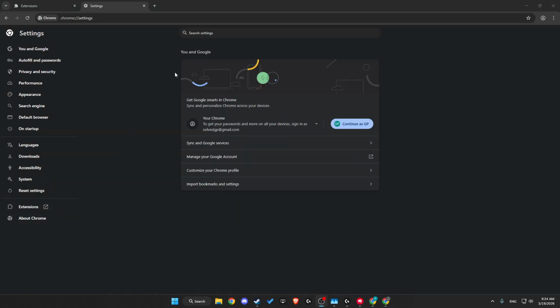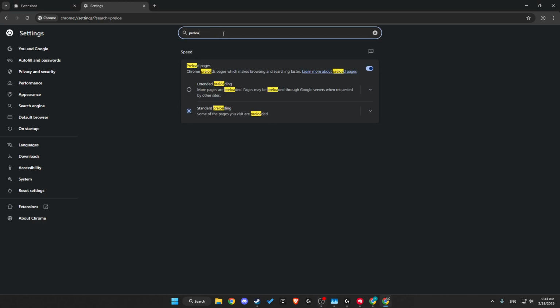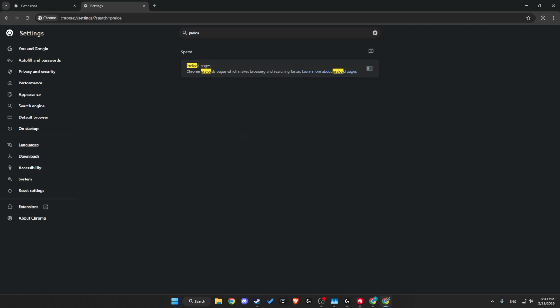And the last thing you need to do here is go to search settings, and then just write preload. Preload pages, and turn this off.